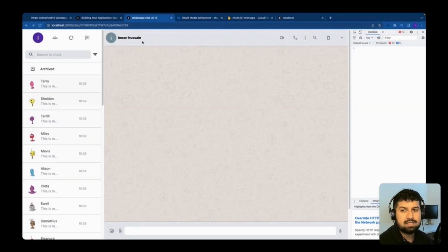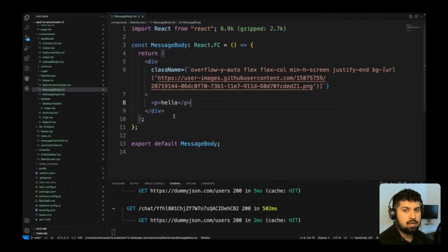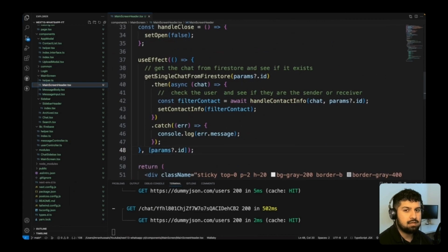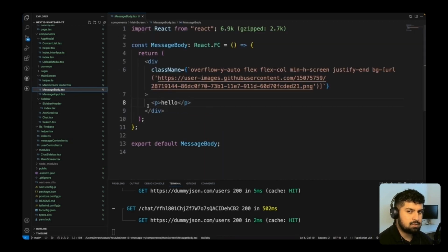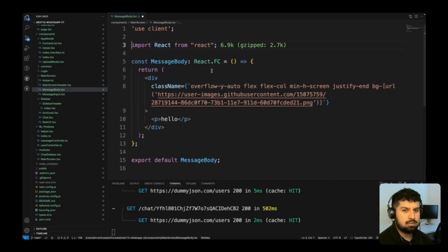Okay, so what we've done previously is this header component here. What we now need to do is a similar approach, which is to fetch the data from the Firestore database. But in this case, for the messages we want to fetch the data in real time. So not the same way we've done it in the header, where we have the get single chat from Firestore. We still need to get the single chat from Firestore, but what I want to do is do it in real time. So again, this is going to be a client component, so let's go ahead and add use client in here. Most of the components are client side because we are using Firebase to fetch data.